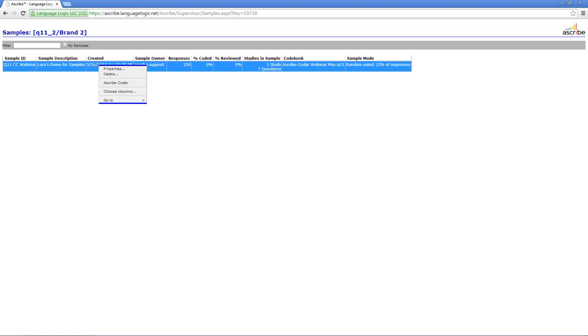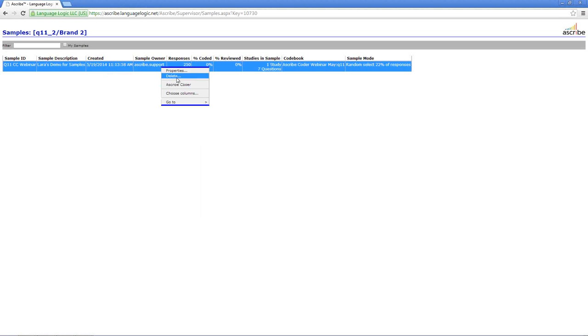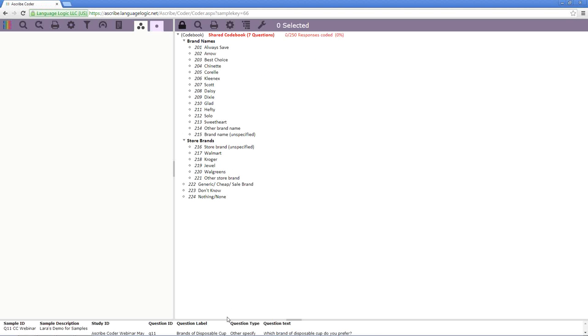Now, notice that when I right-click on a sample, I've got a couple of options. I can see the properties of the sample, which gives me the ID and the description. I can delete the sample. I can navigate to Ascribe Coder for this particular sample. Okay, so that's how I would actually access those responses in the sample, and it's just going to Ascribe Coder.